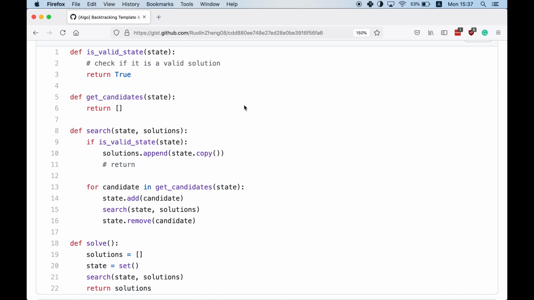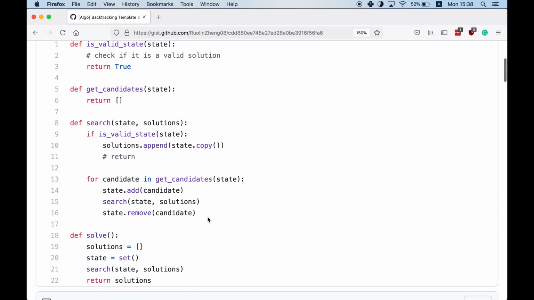Now that we have solved 2 problems hands-on, let's take another look at our template. Recall that we have these 4 functions. isValidState is a helper function with a Boolean return value that validates whether a given state is a final solution. getCandidates is another helper function returning a list of candidates satisfying the problem constraint based on our current state. Search is a recursive function that calls the 2 helper functions, isValidState and getCandidates, and recurs on itself. Lastly, solve is the function that a LeetCode problem is asking you to write. It does nothing fancy other than initializing an empty list of solutions, an empty state, and calling search on them.